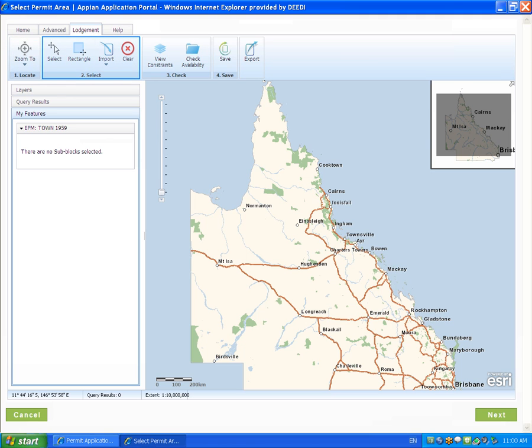The second step is Select. This is where you will find tools that will enable you to draw your land selection directly on the map. You also have the ability to import shapefiles if you have previously exported a map selection from this tool or your own mapping system. The third step is Check. This is where you can view the constraints or layers directly on the map and produce a land availability report.